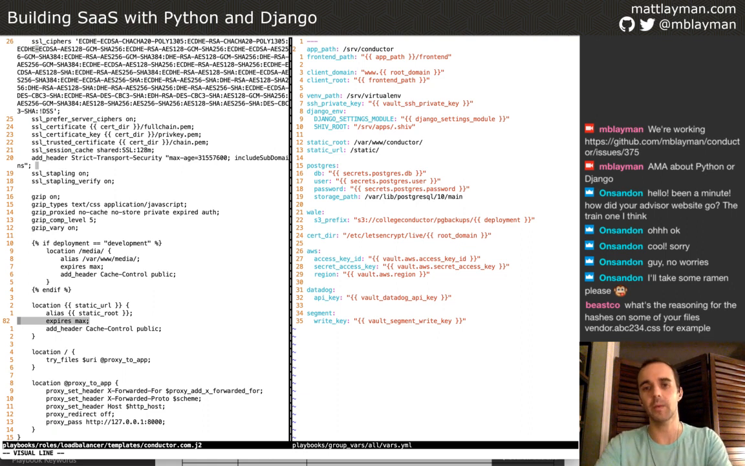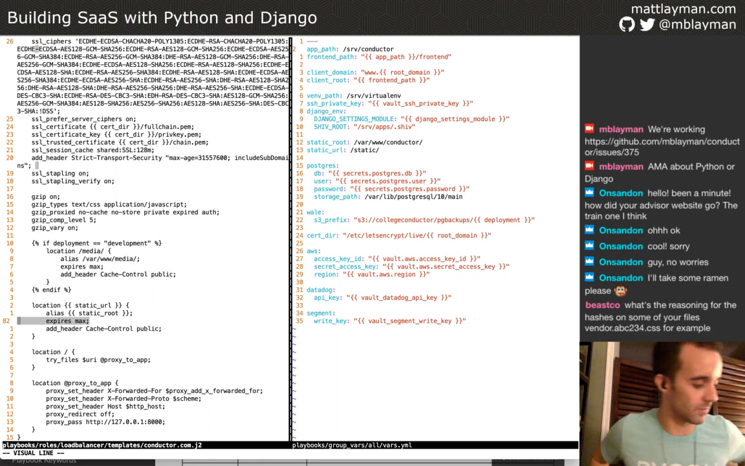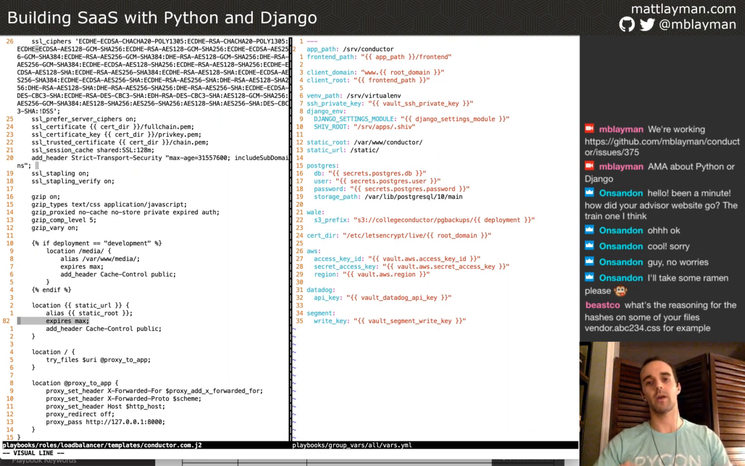So it's a common performance technique to make sure that people are not fetching your static assets on subsequent visits unless something has actually changed.